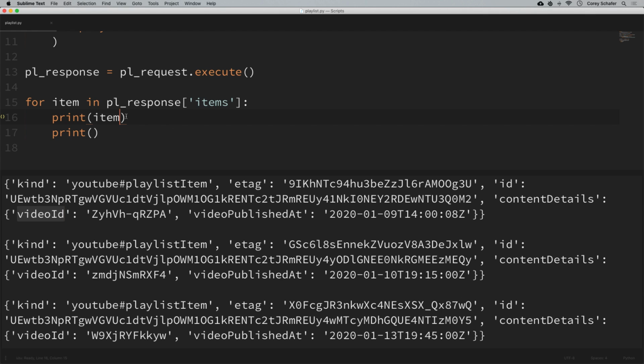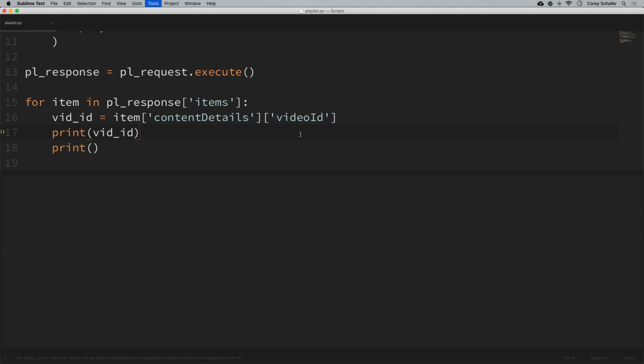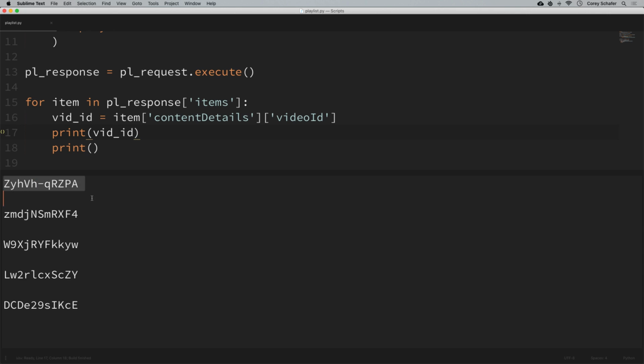So we first need to access the content details key and then the video ID key within there. In order to do that, I'm just going to print out for each item, and this is an entire item here, I'm going to grab the content details key, and then within that value the video ID key here as well. So now let me actually make this its own variable so that it's a little easier to see here. I'm going to call this vid underscore ID and set this equal to that. And now let's print that out. And now if we run this, we're getting the video IDs of our first 5 videos within this Pandas playlist.